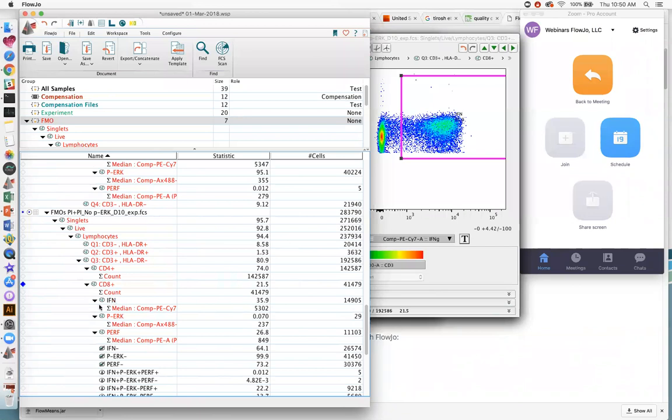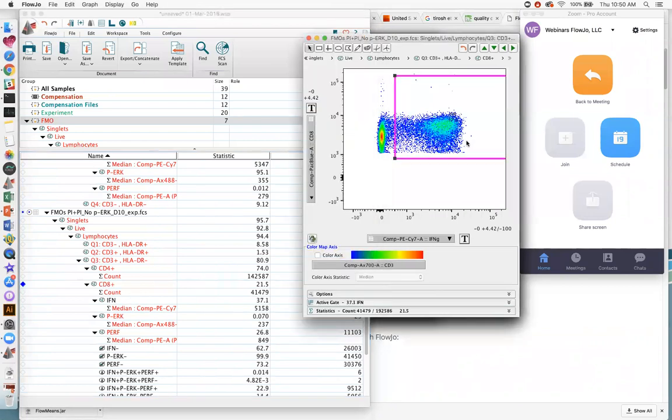Here's that interferon gate. You see how it's changed color now? Instead of red, it has changed to black. That means that this gate, the interferon gate here, is changed in position relative to its neighbors.